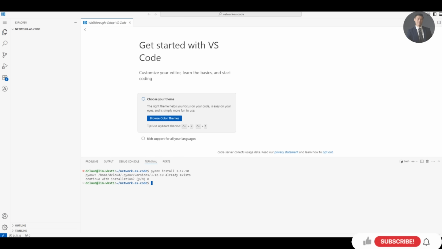Many documents online will help you install pyenv on your system, whether it is macOS, Linux, or Windows. We also have many official documents for this.